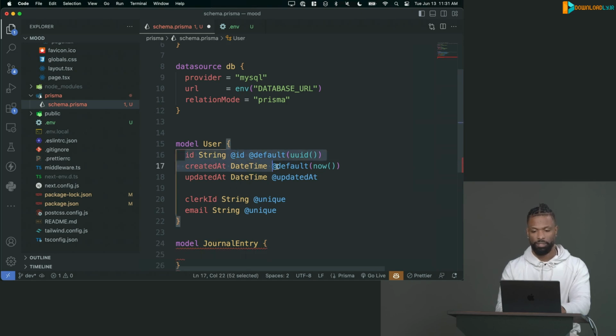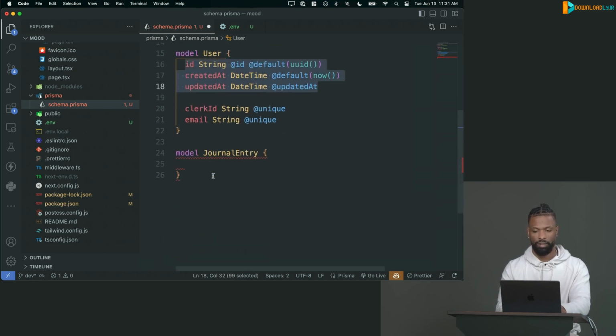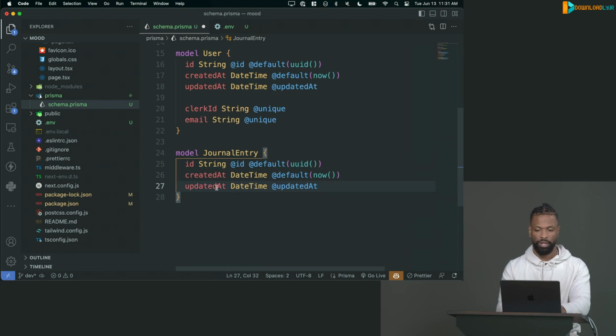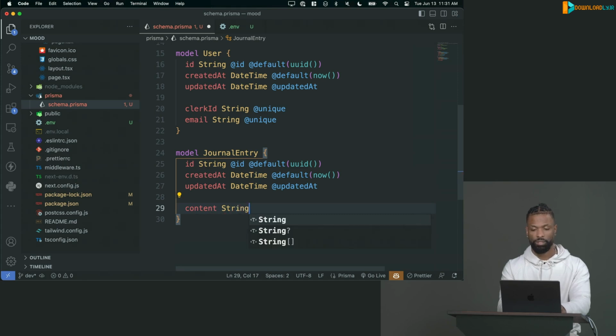And I'm just going to copy these three things here because everything's pretty much going to have these three fields: an ID, a created at, and an updated at. And then from there, a journal entry has content. That's the actual content. It's a string.